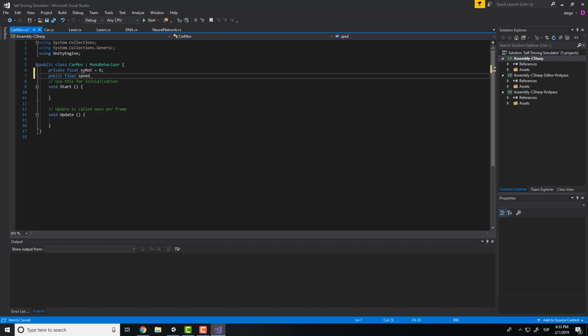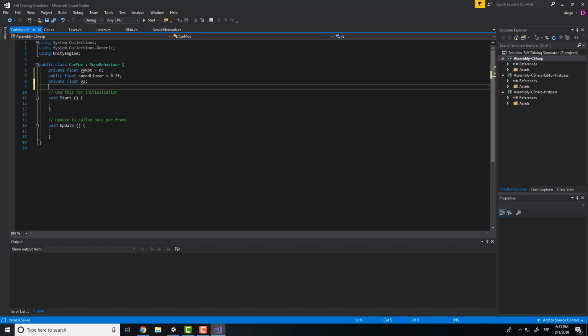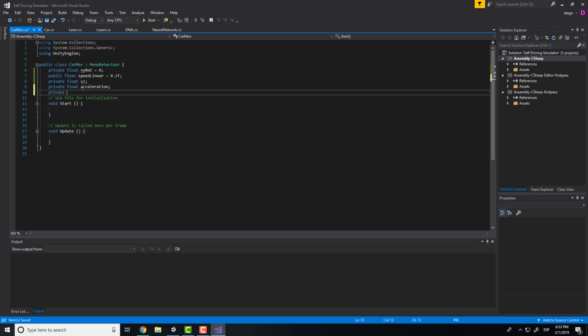Then you will need to also create a new float that will be the speed, the linear speed, that is the speed that the car is having in the direction of the rotation. And finally, we'll need to create a Vector3 that will be another speed and acceleration, and one float that will be the increase of the acceleration, that is the value that our neural network will give us.